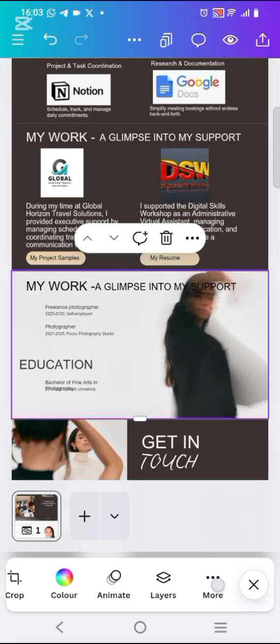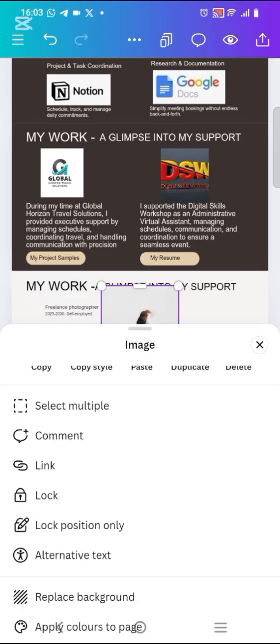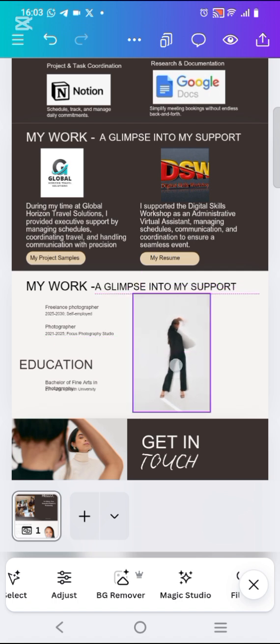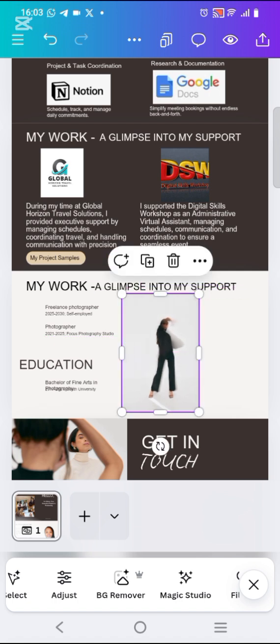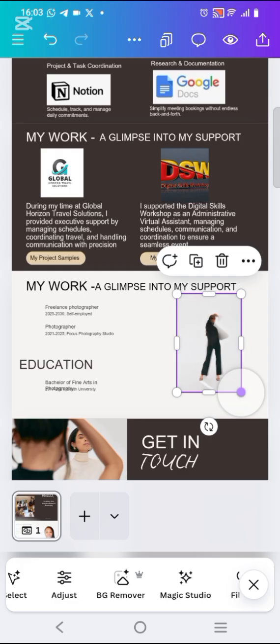So I'll just go to that three dots there. Now scroll right down, you see here, you can see detach image from background. So I'll go ahead to detach, click on it, and the image is detached. Now I'll do away with the image. Okay, I need the image, so I'm going to just leave it aside, so that I can put my recommendation letter, right?